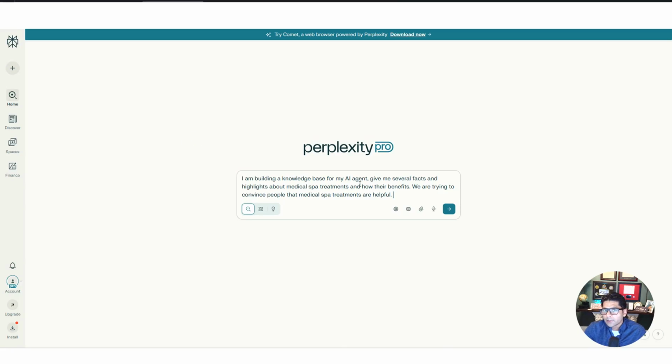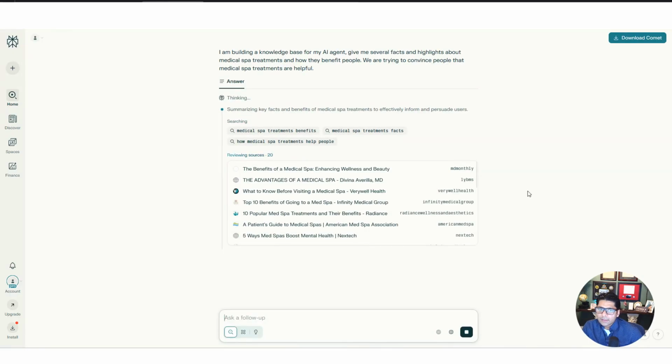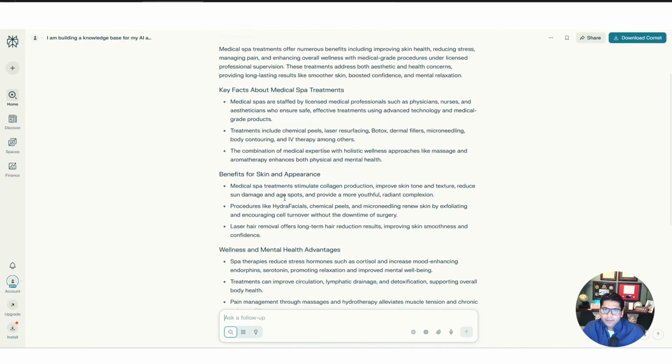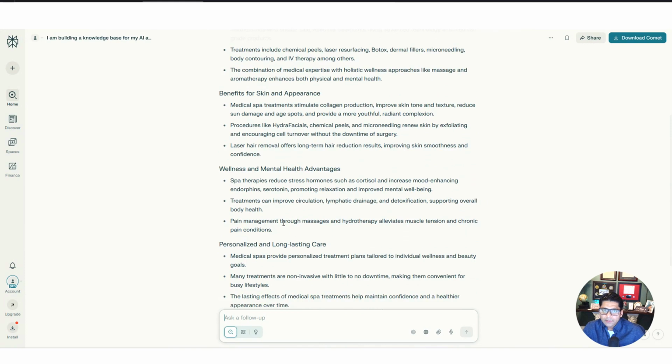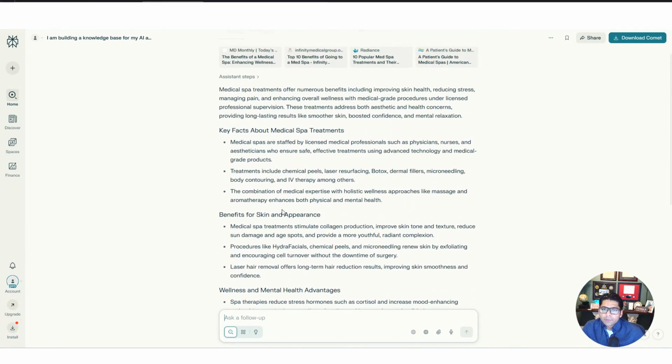So you can come into an LLM, for example, Gemini or Grok or any one of these and say, "I'm building a knowledge base for my AI agent. Give me several facts and highlights about medical spa treatments and how they benefit people. We are trying to convince people that medical spa treatments are helpful." Give it some context and then let it pull data for you across the internet. And then it pulls some data. Key facts about medical spa treatments, the benefits for skin and appearance, wellness, mental health, personalized, long-lasting care, and on and on. And you can build on top of this, say, give me more, and then give me more.